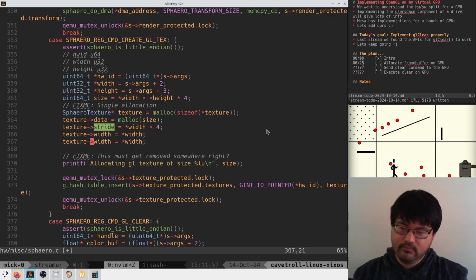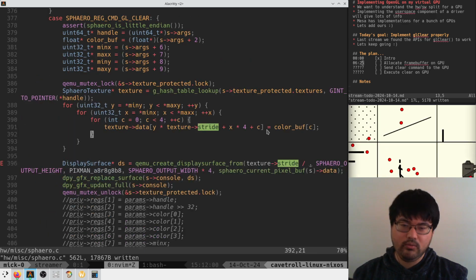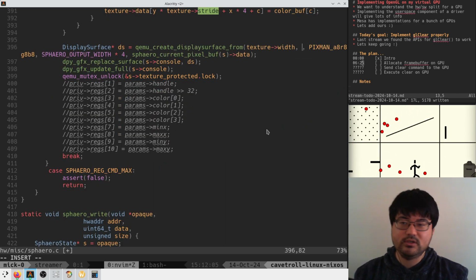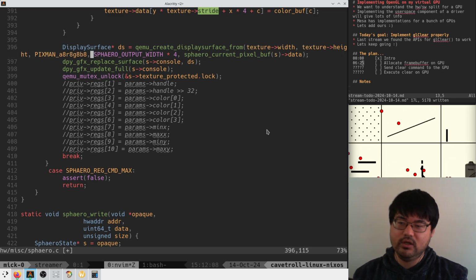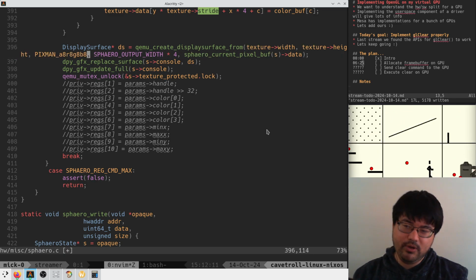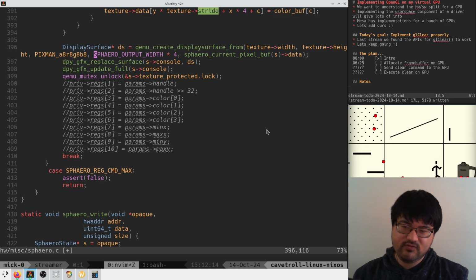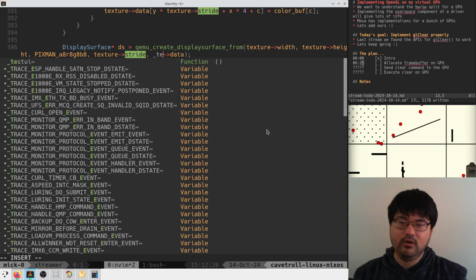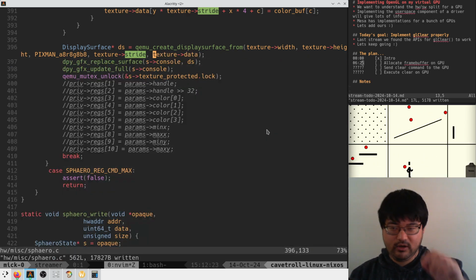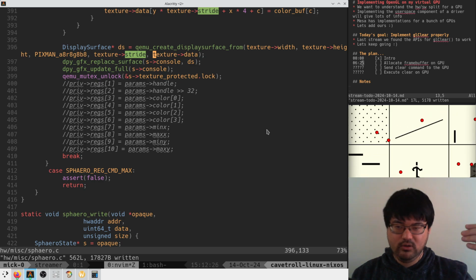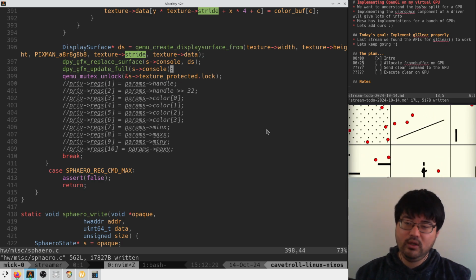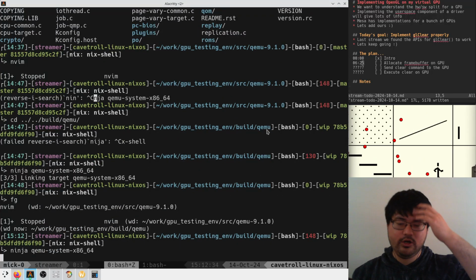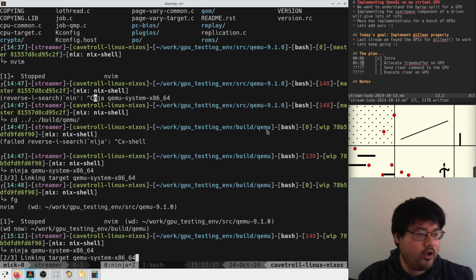Okay. Right, and then that means that we can initialize this thing with texture width and texture height. We can use ARGB. That's probably not quite right, but we'll come back to that. Sphero output width times 4. This is the stride, so this is texture stride and texture data. This is making an assumption that the texture that we're clearing, when we clear, we immediately want to display. I don't think that's true, but it's good enough for now. Let's see what that does. You know, I'm not 100% against this.